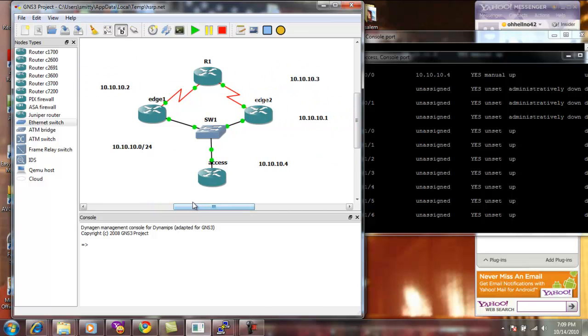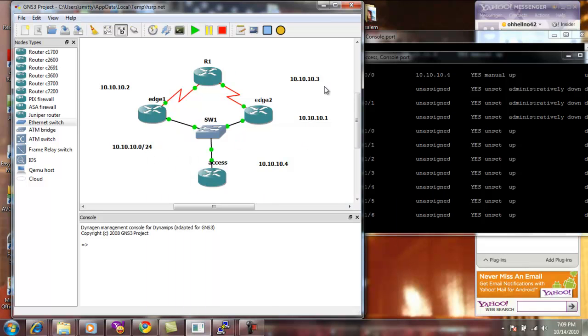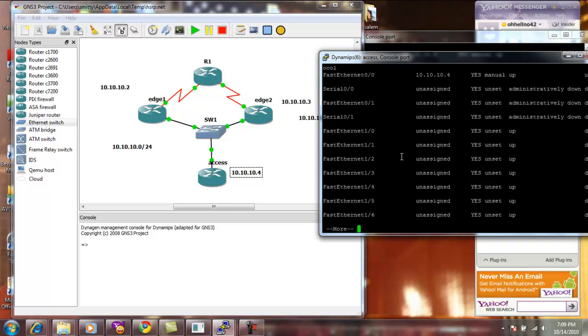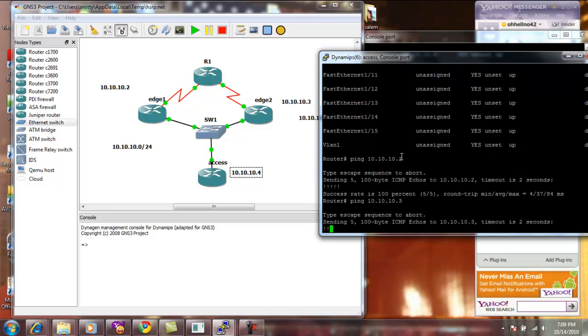What I've used for the interior network is a simple class C 10-dot network, and we're using FastEthernet 0/0 for each of these connections here. So I assigned IP addresses to each of those. 10.10.10.2 would be edge 1. 10.10.10.3 is going to be my edge 2, and 10.10.10.4 is going to be my access. I can also prove here that I can ping throughout my network to access 1 and to access 2.